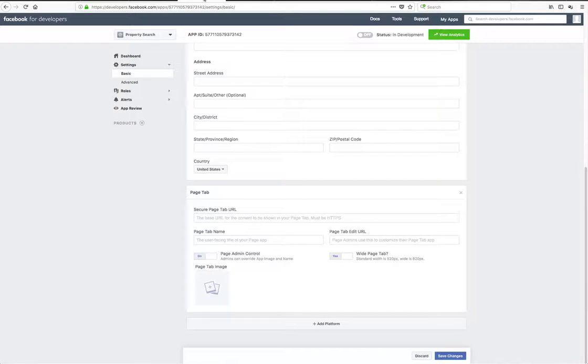Again, we go back to the Facebook page here, and I'm going to paste that in. Now the page name here, we can make that whatever we want to call it. I'm going to call it property search, whatever you want to call it. And that's it. Leave all these other options alone and hit save changes.